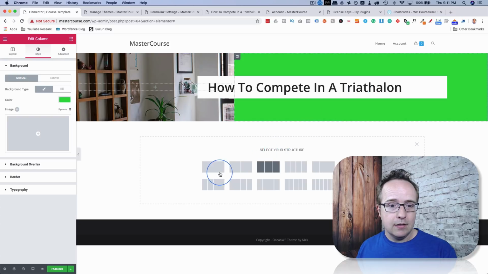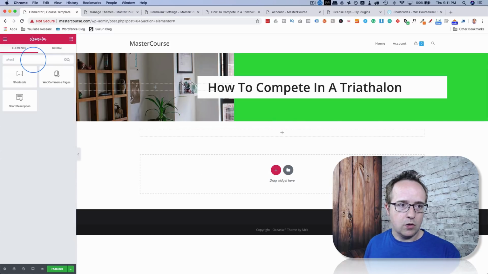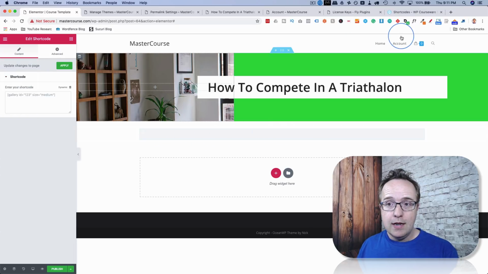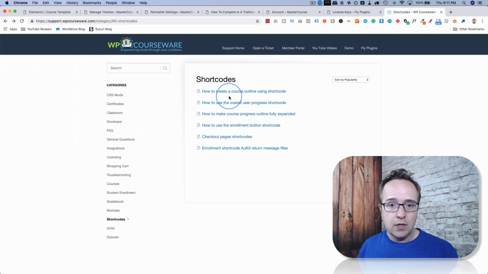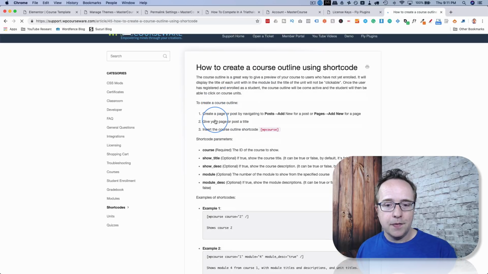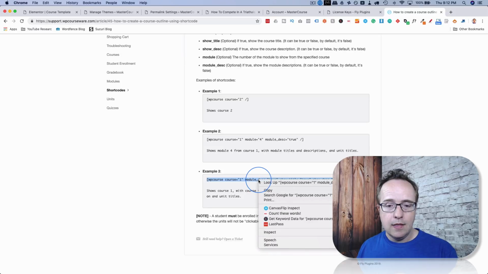So let's add a full section. Let's look up shortcode widget, drag and drop that in there. Now we need the shortcode. If we head back over to WP Courseware shortcodes, we can have the course outline shortcode on here, which goes onto a course page like this. And if we scroll down, it gives a bunch of examples of shortcodes with more data. And I'm going to choose this one, which is going to show the description. It's going to show module descriptions if we have them, and the actual course content, or module and unit information.